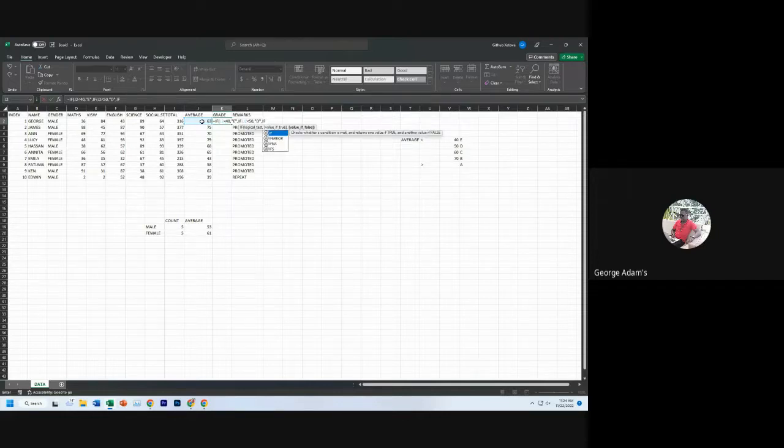comma, introduce another IF statement, and the logic will be the average is less than 60, comma, value if true, we give them a C, comma, introduce another IF, and the logic will be average is less than 70, and the grade is B.